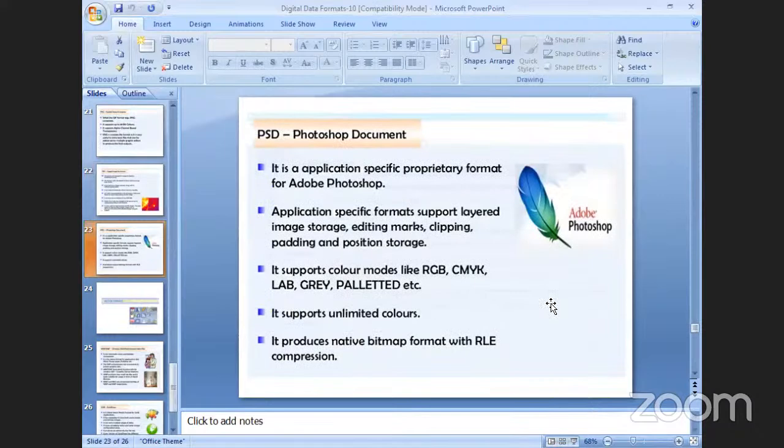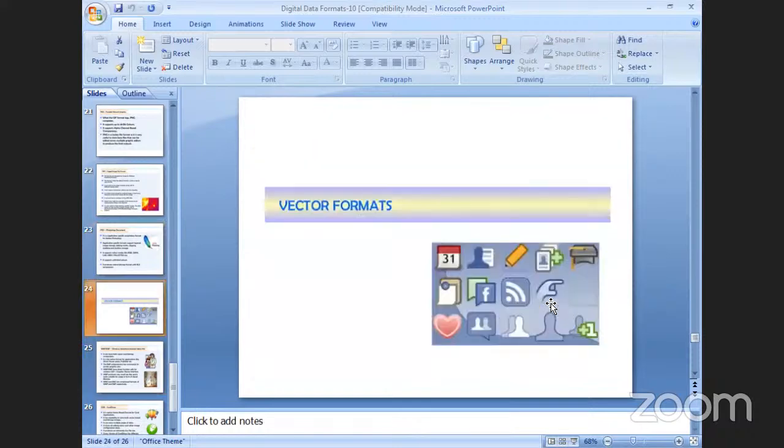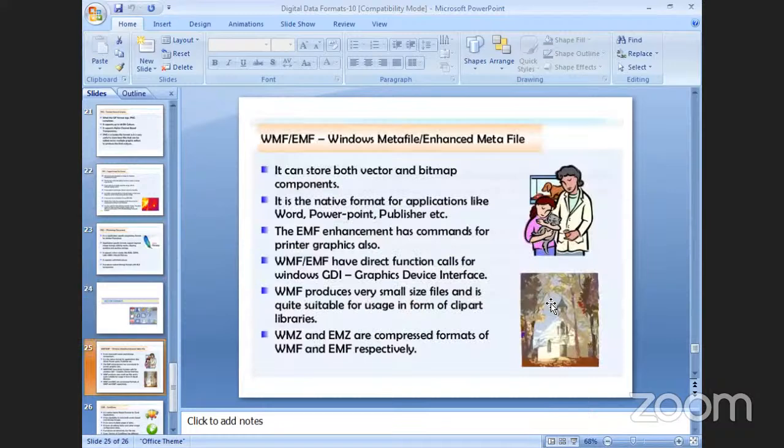Then PSD, it's a Photoshop document. All the Photoshop documents you can use. Now the vector formats. Among vector formats, there is the Windows Metafile or Enhanced Metafile. It can store both vector and bitmap components.